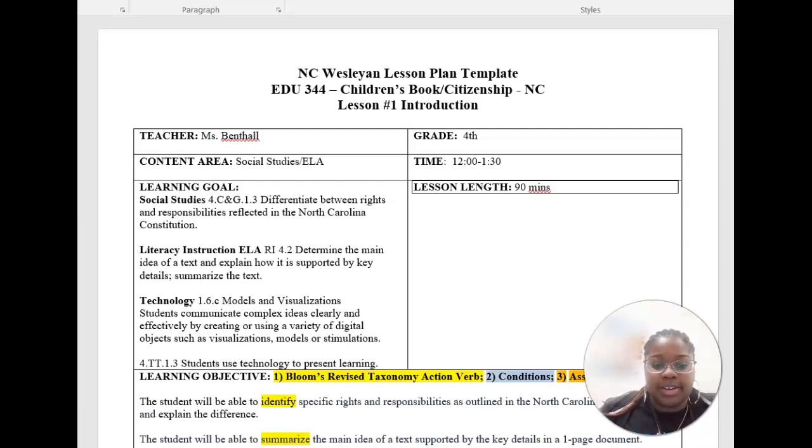My name is Ms. Benthal, and I will be presenting my lesson plan for EDU 344 based on the children's book and citizenship in North Carolina. The grade that I will focus on is fourth grade. The content area is social studies and ELA. The time for the class is from 12 to 1:30, which is a 90-minute lesson.